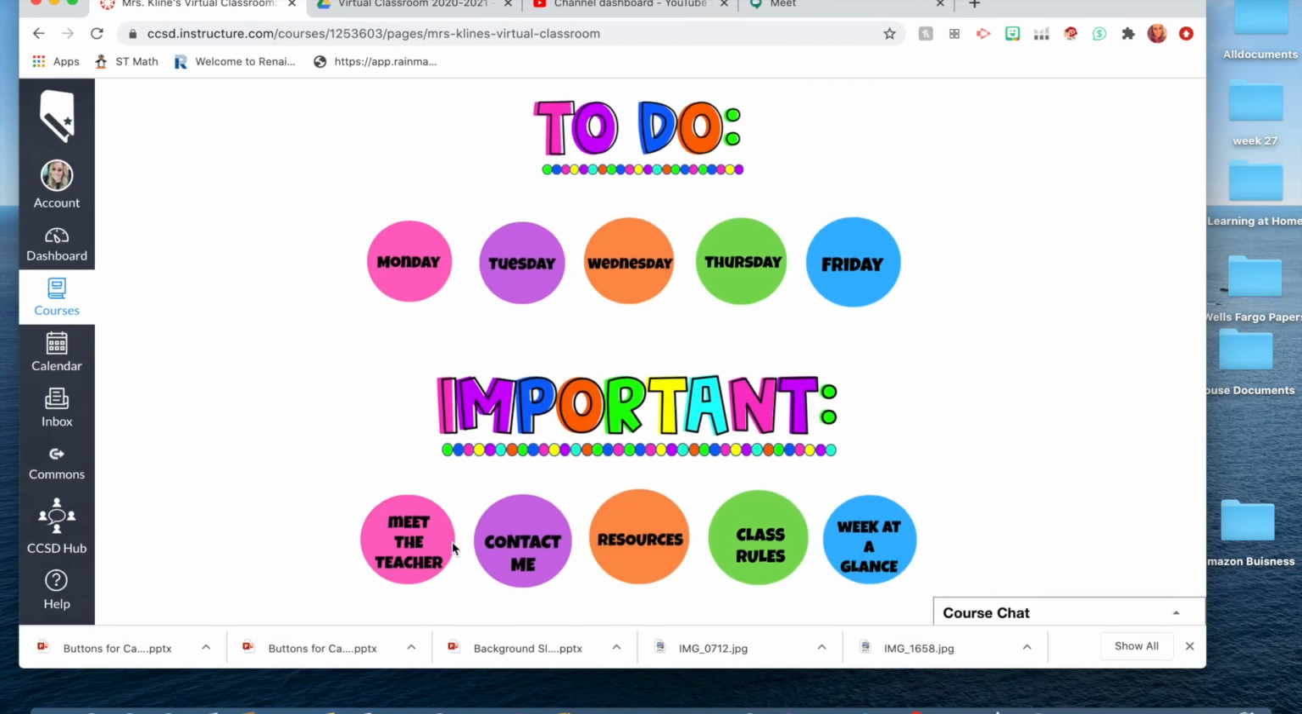Down here I'm going to make a Meet the Teacher PowerPoint slide that they can click on. And then they're going to have Contact Me. So I'll have my Dojo information, my email, my classroom phone number that they can contact me at. Resources, I was thinking more of online resources that they could use or click on there, or even just resources that they might need to help at home.